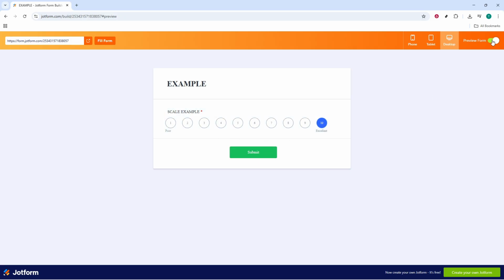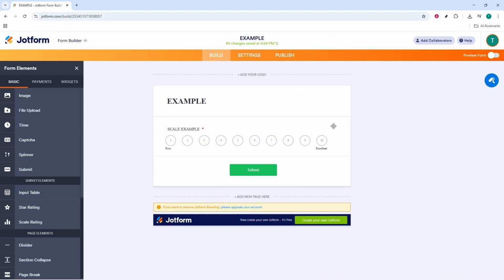That's it. With the scale rating field added and tailored to your form's purpose, you'll gather clearer, more consistent feedback in just a few clicks.